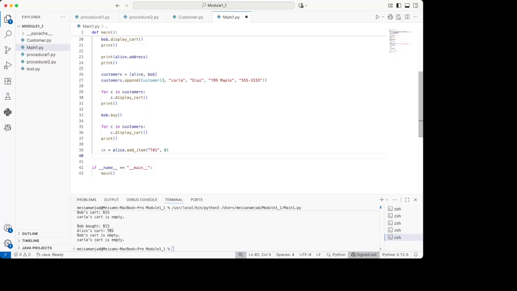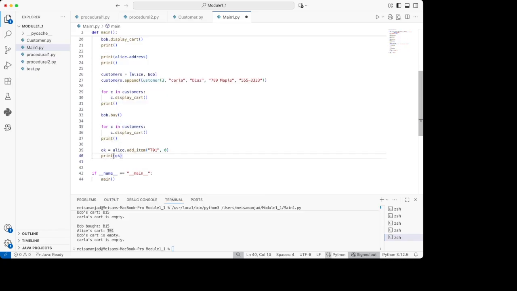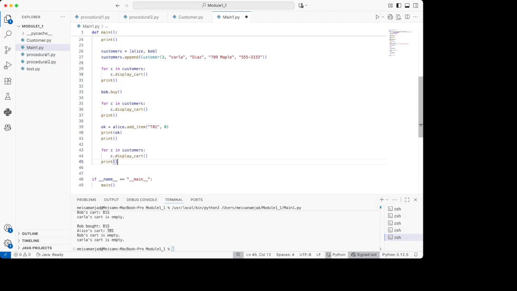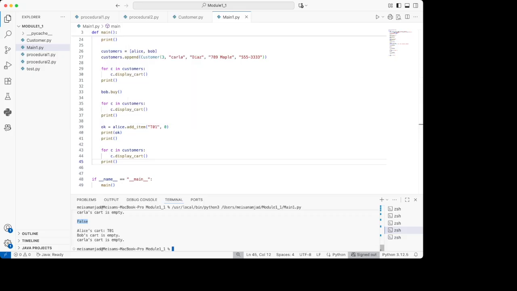So let's test it. We're gonna print, let me just get rid of that space, and let's look at all the cards again. All right. So look at that. We are getting false. That means we were not able to add anything to Alice's card. And when we print the cards again, there we go. We still have 1 item in Alice's card.